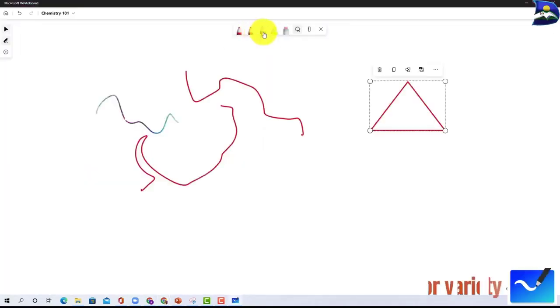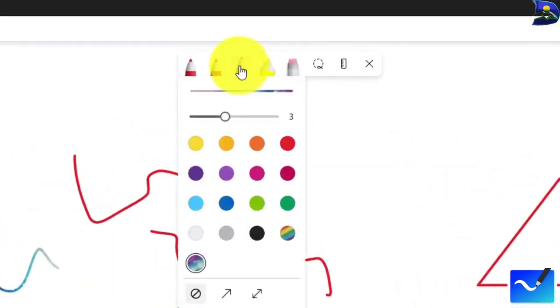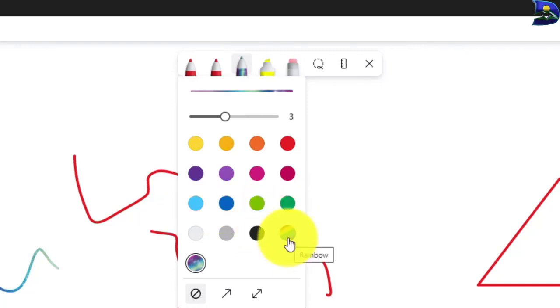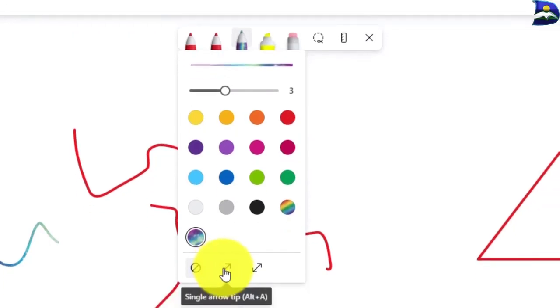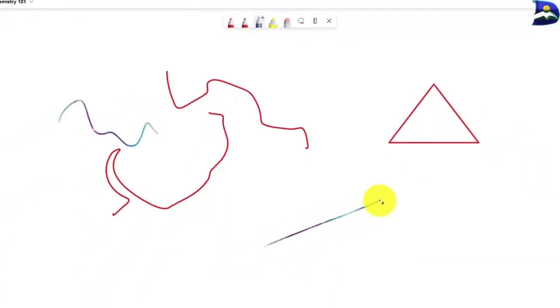If you want to change the color of your specific pen, you can click on the pen again, and you can see a couple of diverse colors that might be of interest for you. You can have green, light green, dark green, blue, light blue, or your universal rainbow colors. And in here, if you want to create arrows, you can actually use the arrows icon, and this is how it looks like. There we go.